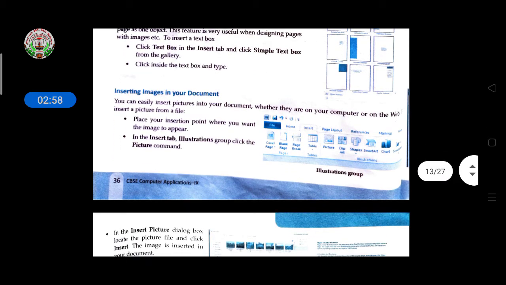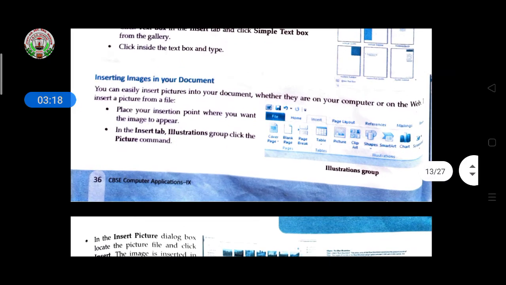Then inserting an image in your document. How to insert an image in your document? Sometimes you are writing some story or some notes. If you want to paste images related to the content you typed on a document page, how to insert an image in a document? It is given here how to insert.